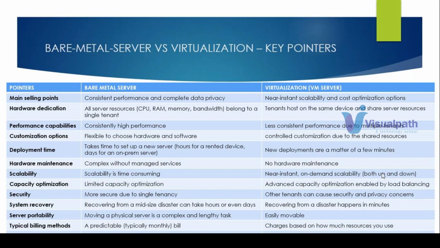Capacity optimization. In the case of bare metal, it provides a limited capacity optimization option, but in the case of virtualization, we can increase our capacity. Bare metal is more secure in nature. Virtualization, because a single instance is shared between multiple virtual instances, is secure in terms of that layer itself.